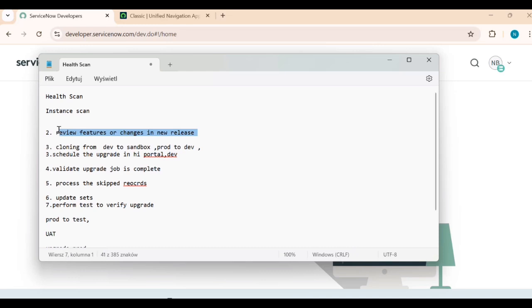Okay, for this one, cloning I will skip because I don't have any prod instance or sub-production instance. I have only a PDI instance. Okay, so now the schedule the upgrade in HI Portal. As I'm in a PDI instance, I don't have any HI Portal.